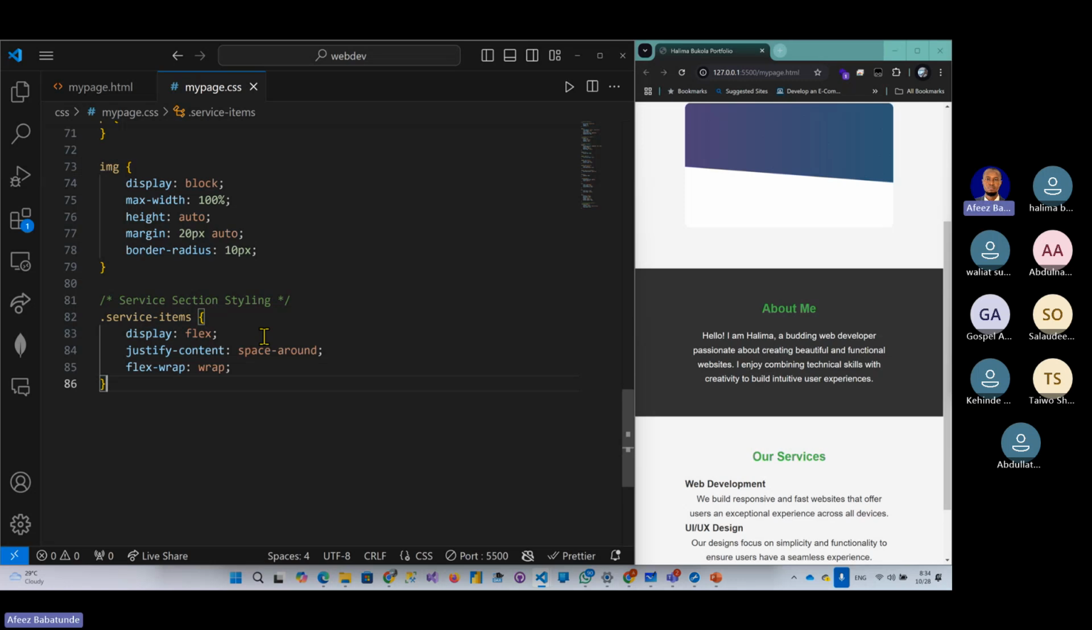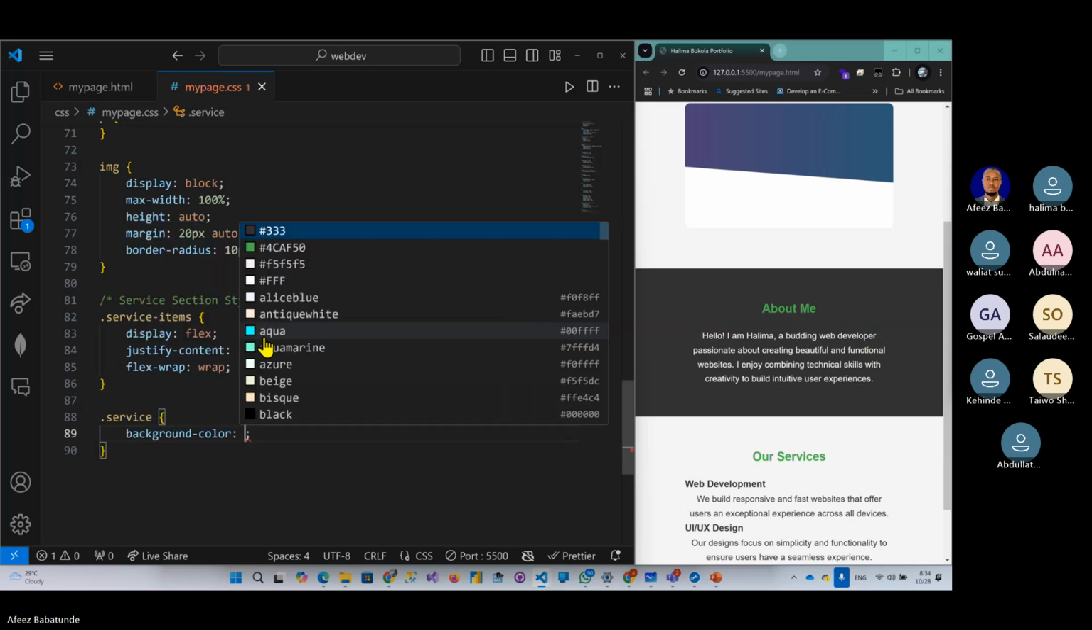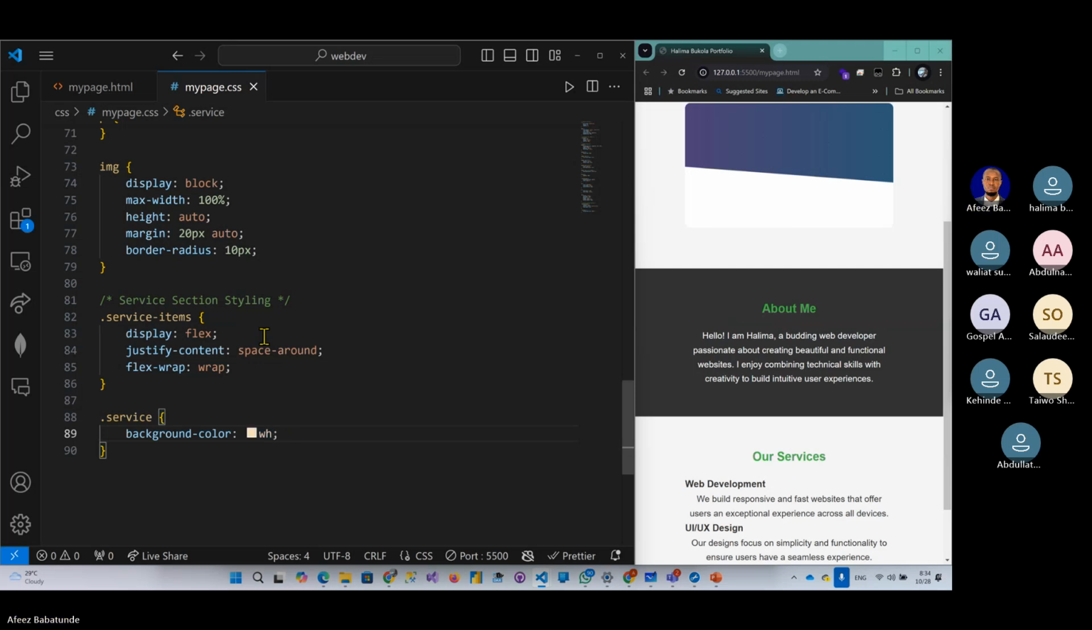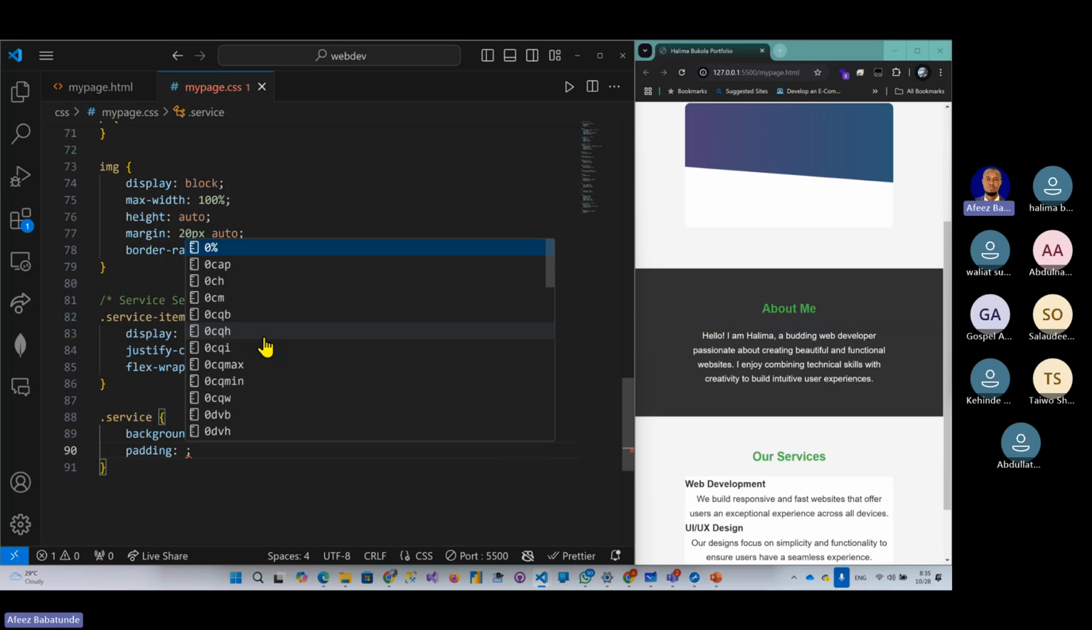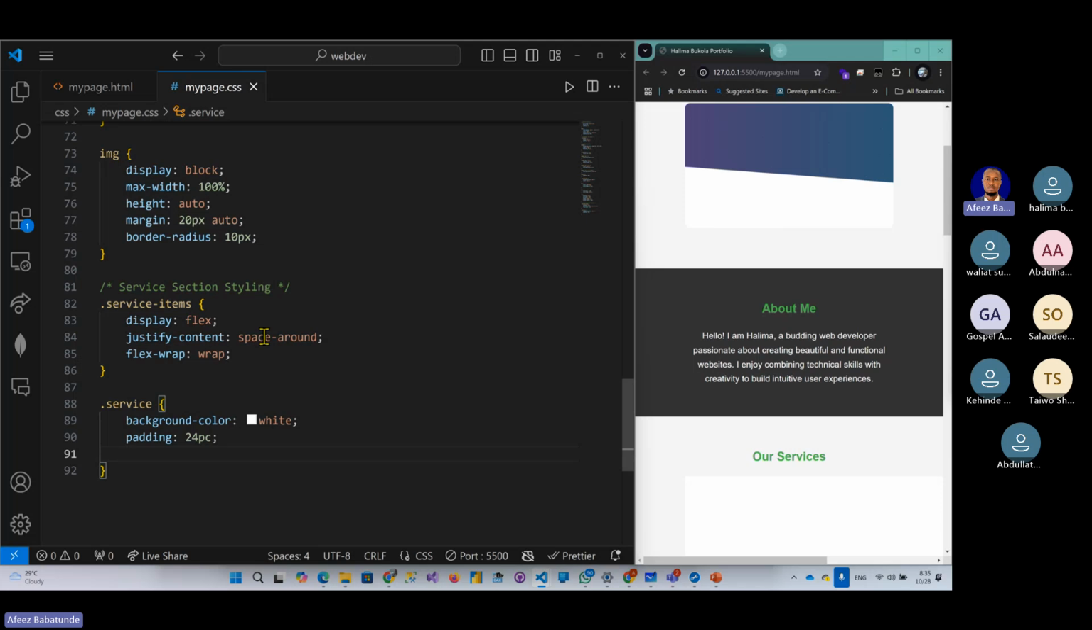Now, the next thing here, we have dot services. We are calling the services box now. Let's give it a background color. I think white is okay. Let me give it white. Then let's have padding of 24 pixels is enough, or let me do 20 pixels. I think 20 pixels is enough.